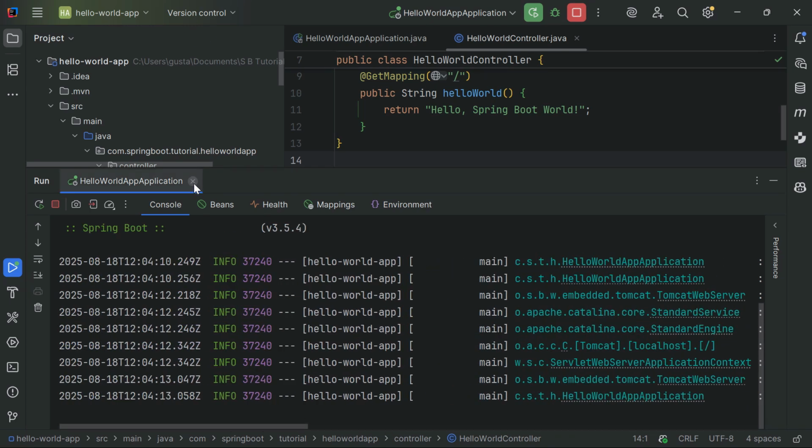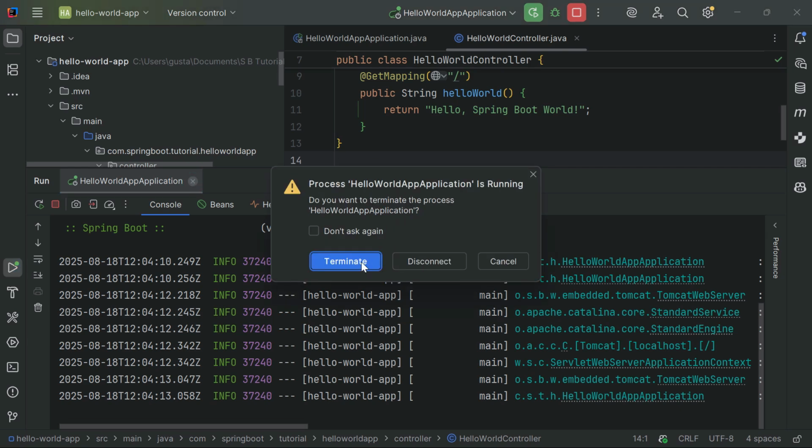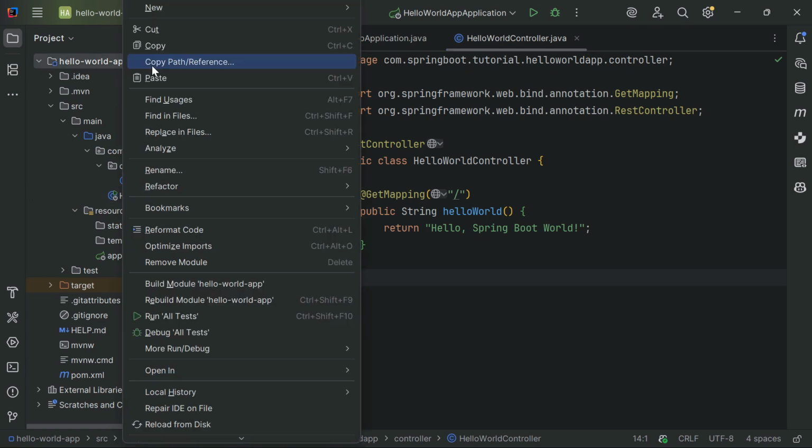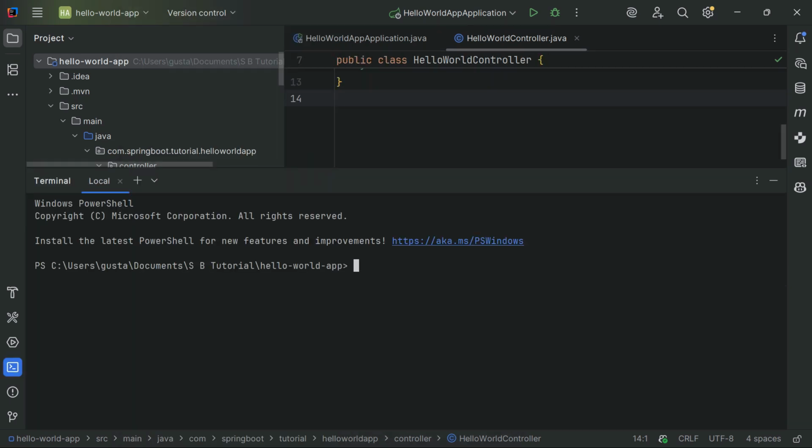We can run this application another way using the terminal. Let me terminate this. We right click here, we go to open in terminal. In here, you just type mvn spring-boot:run.